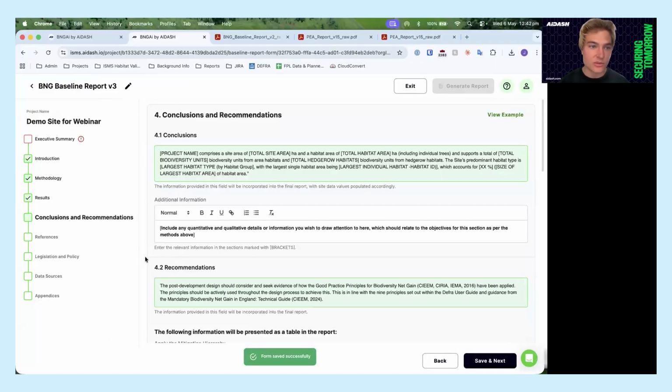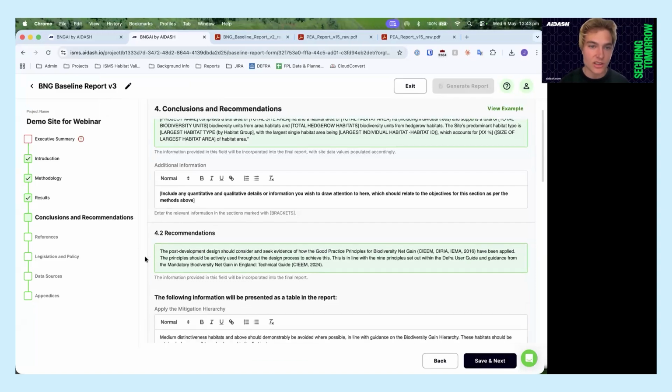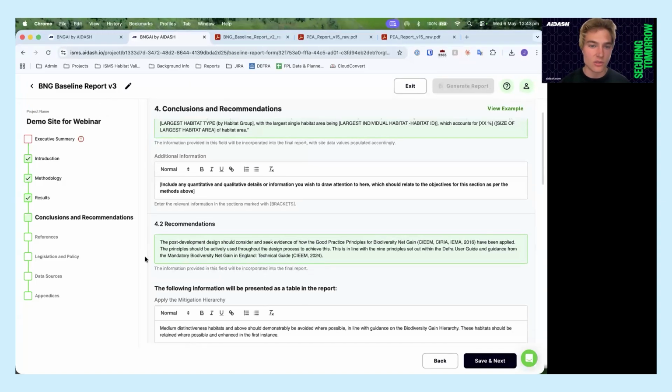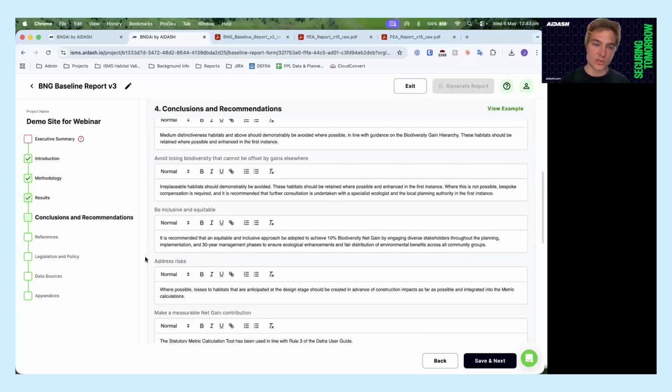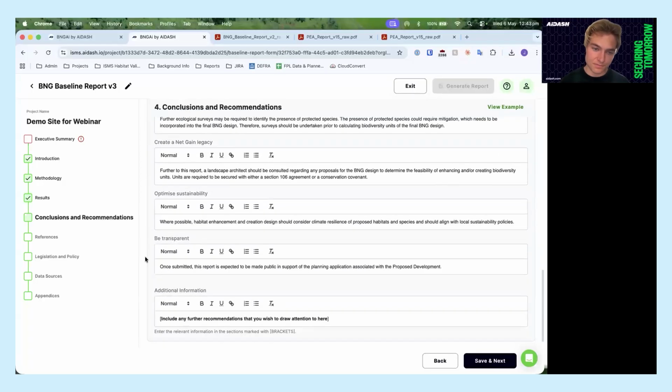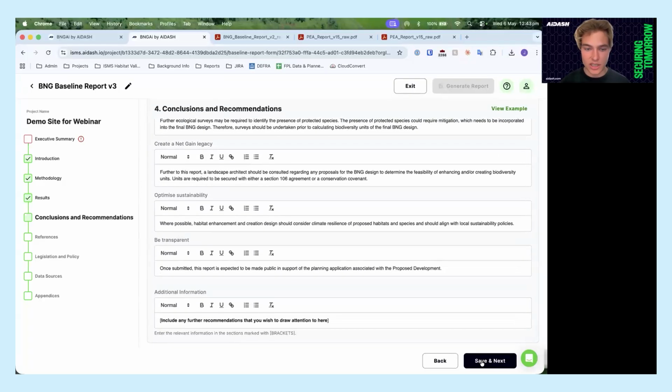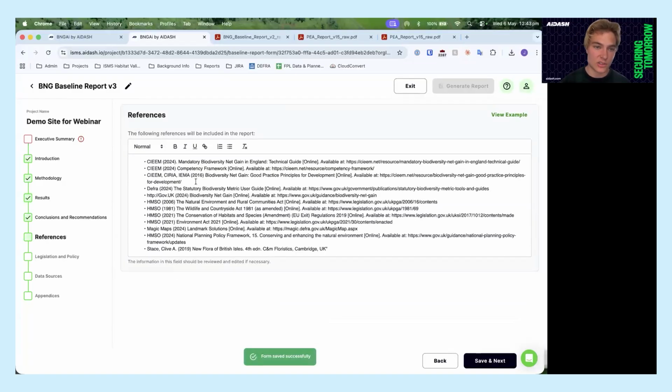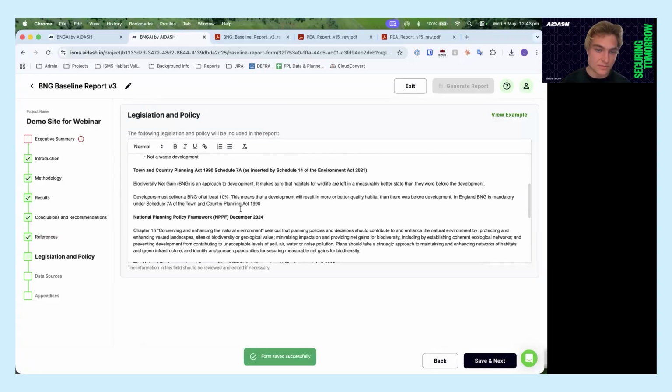I'll probably try and move out of the report wizard itself. I think everyone's got a pretty good idea of what it looks like. Inclusion recommendations, add in signing recommendations there. Any additional, if you source anything else, you can of course edit the references or delete anything that you didn't need. Very similar with legislation and policy.